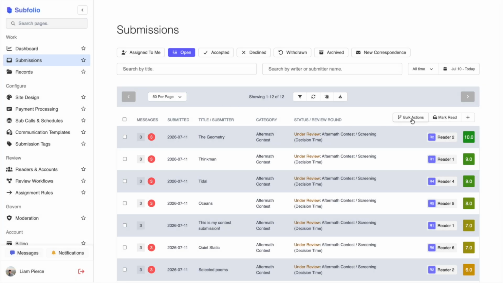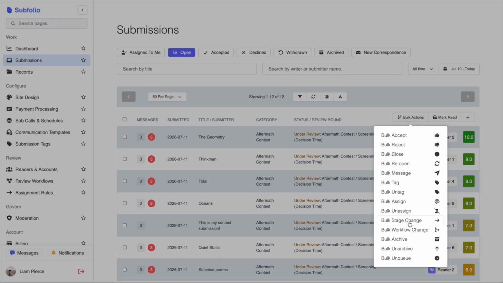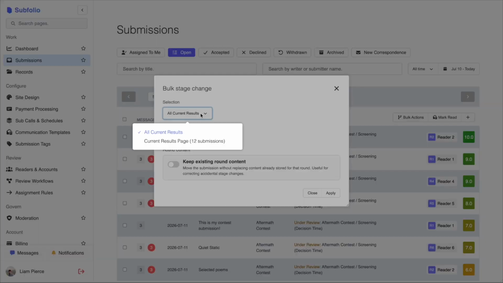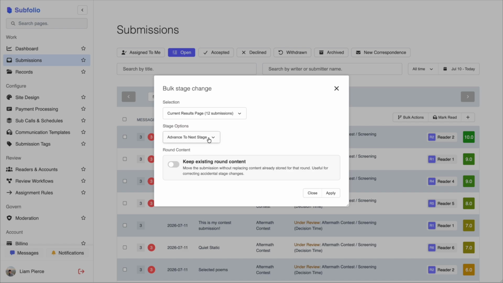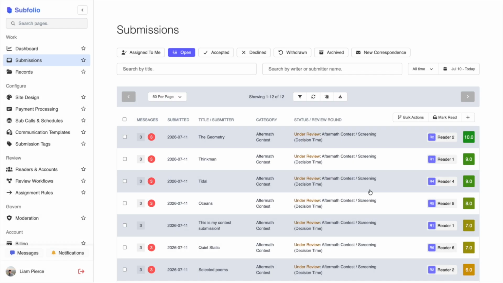We could go to Bulk Actions, Bulk Stage Change, and choose Current Results Page, which would have 50 submissions if we had more. Then we could choose Advance to Next Stage and click Apply. Since our submissions are ordered by score, choosing the first page of 50 would choose the top 50 submissions automatically. Since we only have 12, I'm going to manually select the top 6.